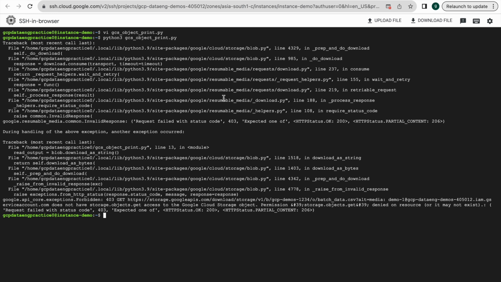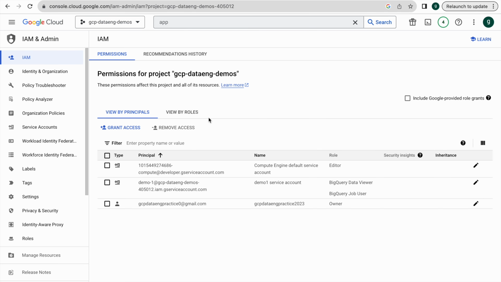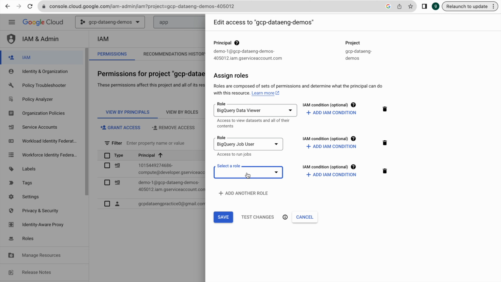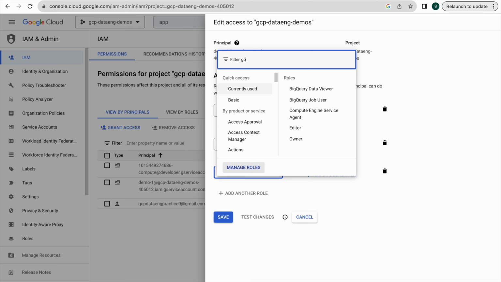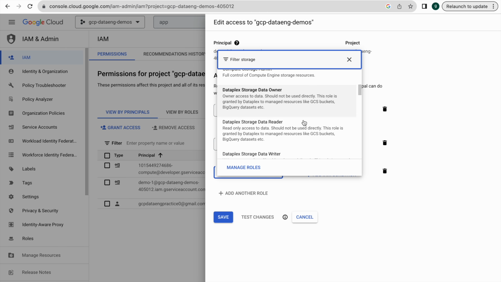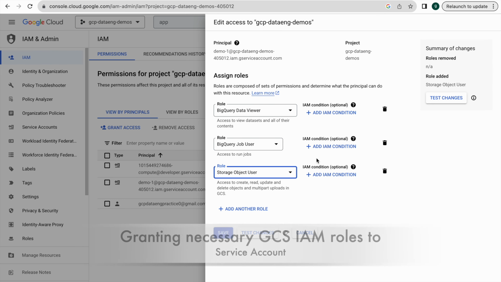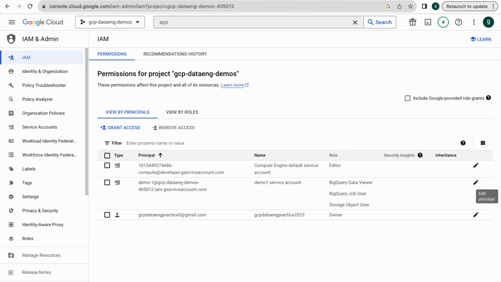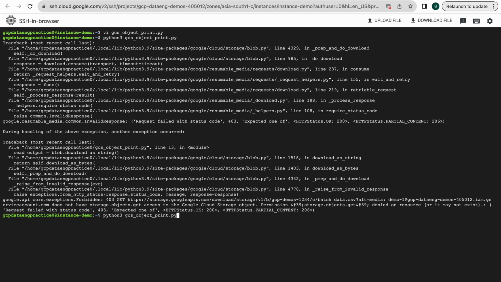Now we'll go and grant that permission to the same service account. Add another role. This is Storage Object User; that's it. Viewer and user are okay. We'll save this. Now we'll run our program once again. We'll see if it runs fine now.